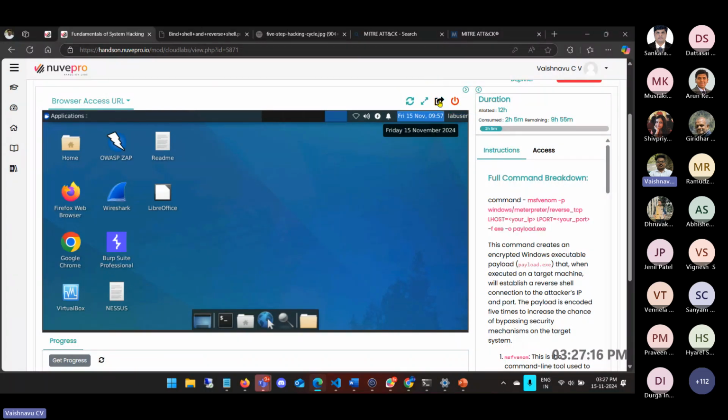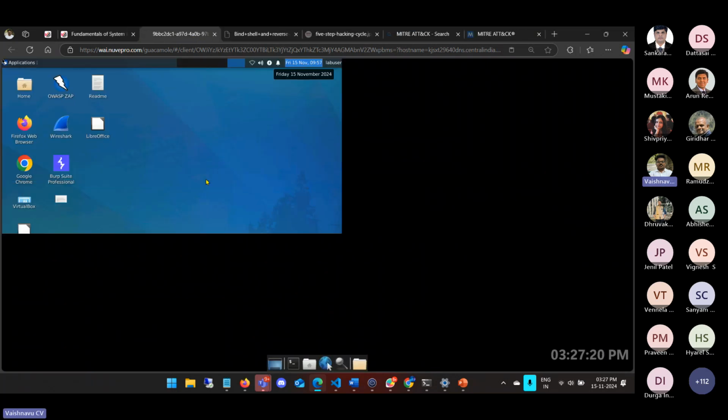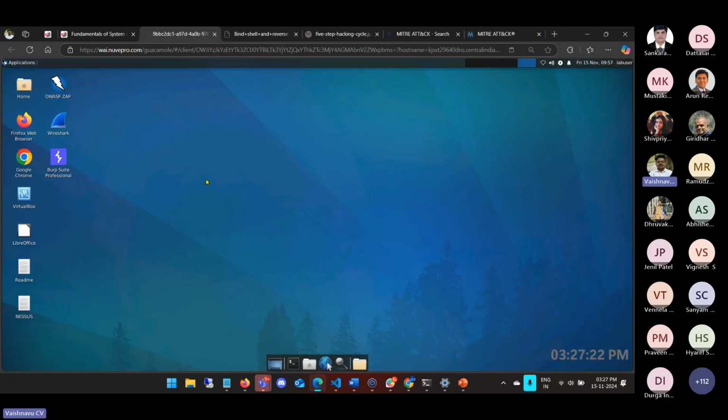So I'm going to click on the third icon. Once that is done, it will redirect to a new tab and you will be able to see the lab in full scale. I hope there is no confusion about how to open the lab in full scale, right? Can I continue?